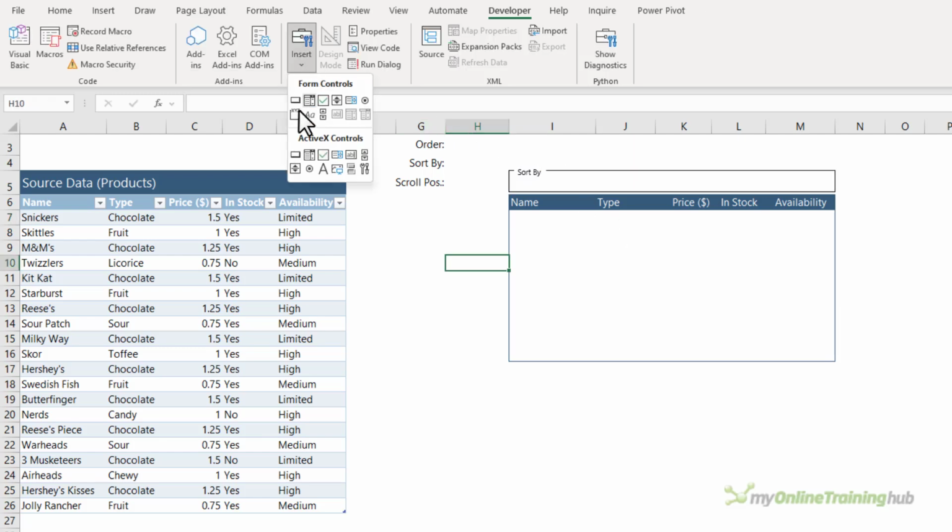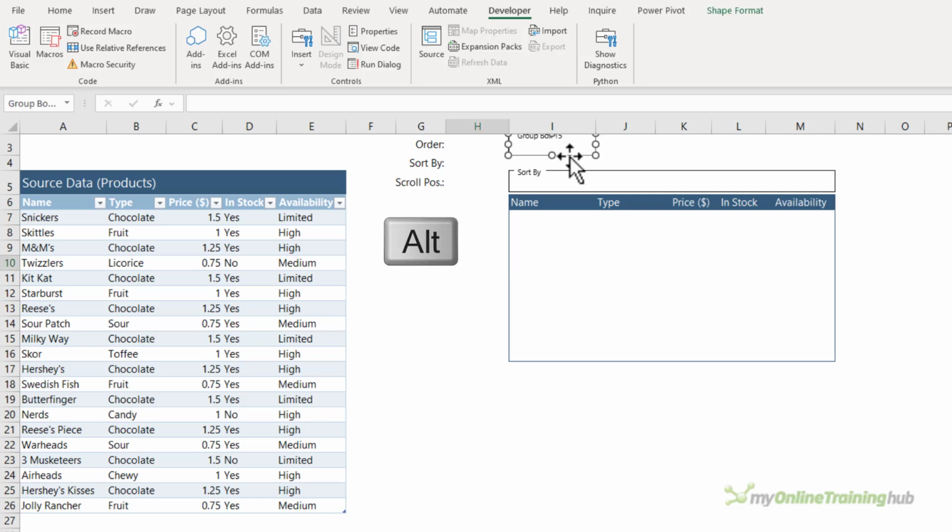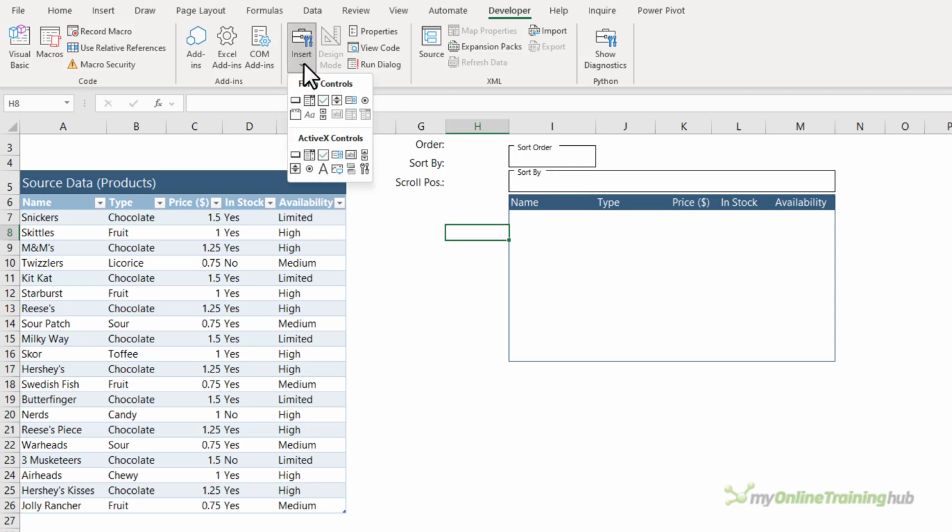And I'll insert another group box for my sort order. Again, holding down Alt just to get a nice aligned box. This one is my sort order. Next, I'll insert the option buttons, and they're also on the Insert tab. And it's this one here under Form Controls. And I'm just going to left click and drag to draw them in.